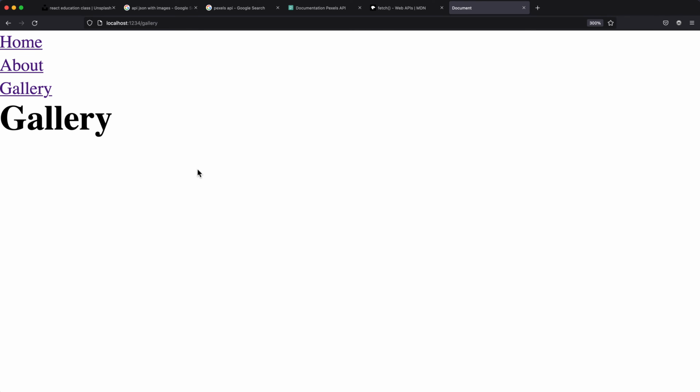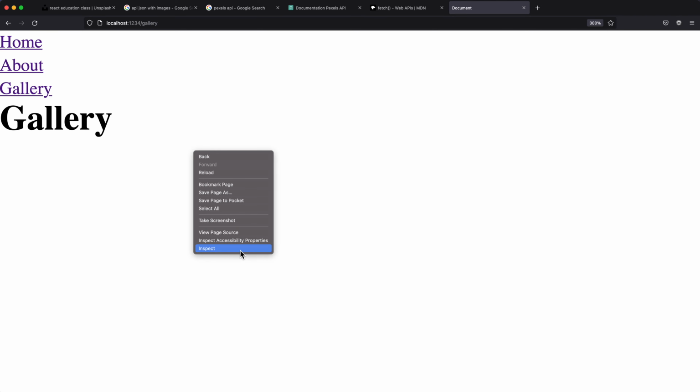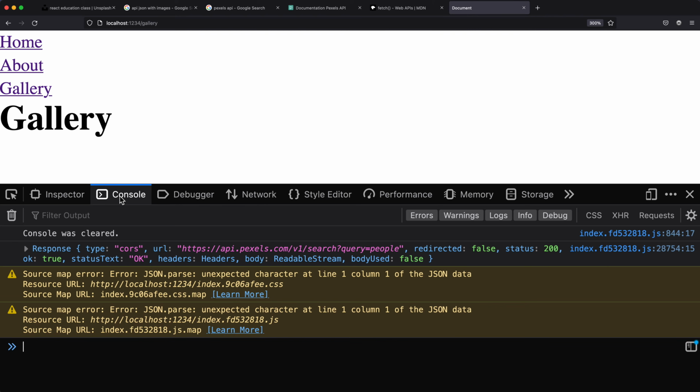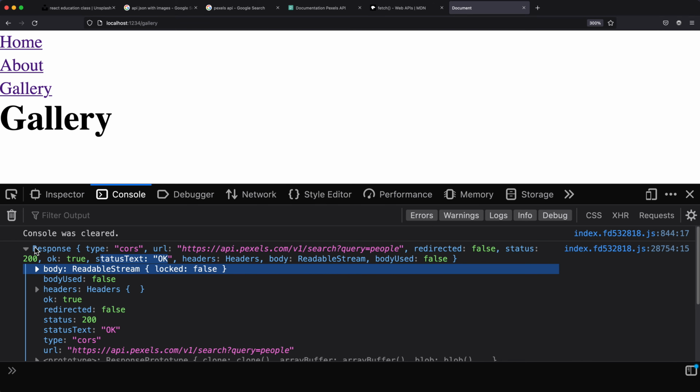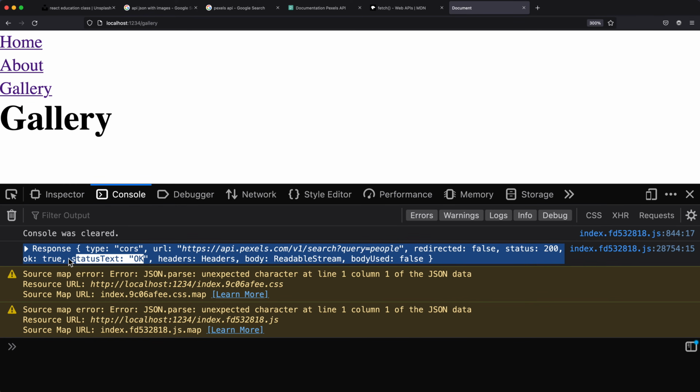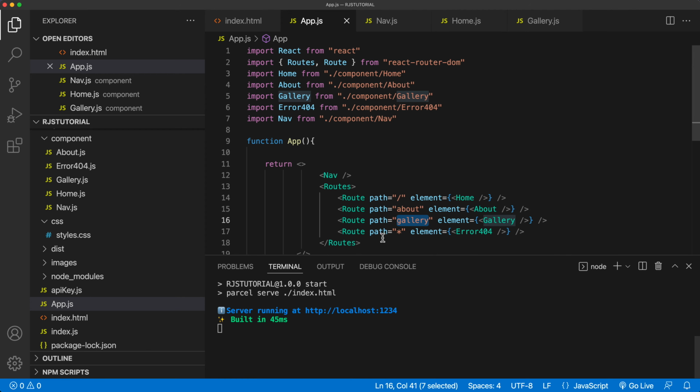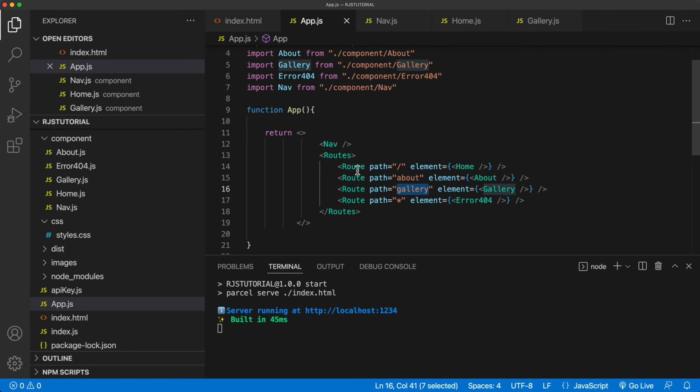And here's that component. Now let's open our console and see what we get. See, we got some sort of response and it says status is okay. So let's try to look into this and see what we have. So right now the body of this is a readable string, as you can see. Now let's just take this and convert it to normal JSON at this point.